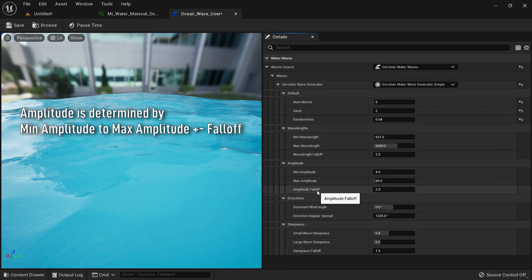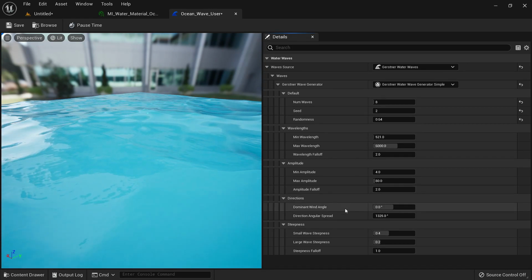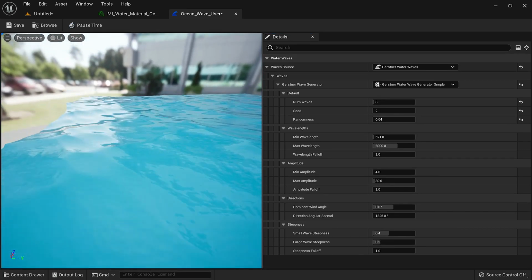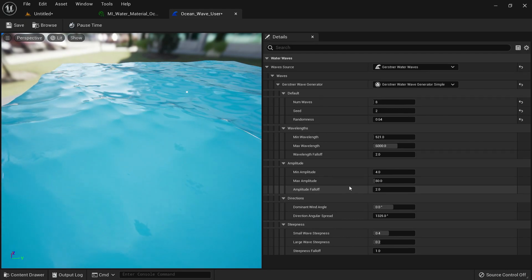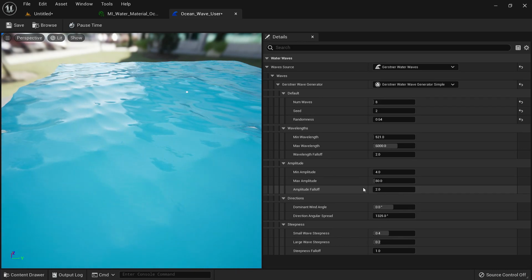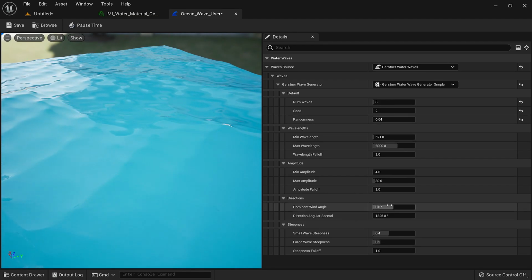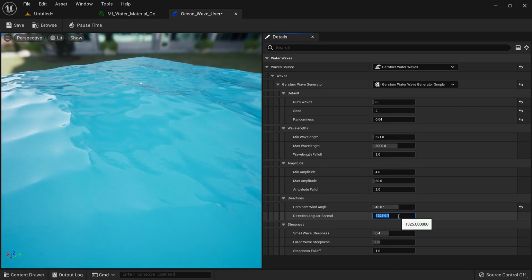And similar to wavelength, we also have a fall off for the amplitude. And the next two are the dominant wind angle and the direction angular speed. So the dominant wind angle is in which direction will most of the wave move towards. So basically like a wind. So if it is set to 0, then this is turned off, and we can have it follow a general direction. So if we set it to 45, let's set it to 0.